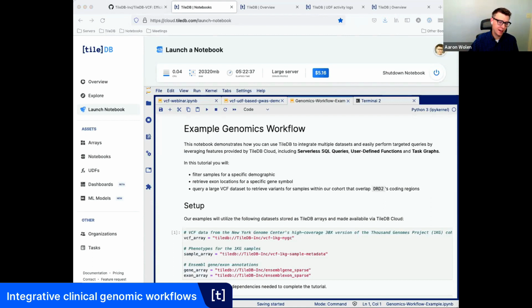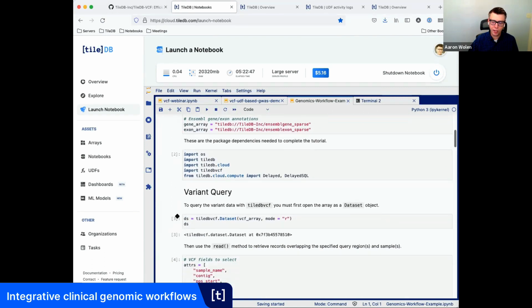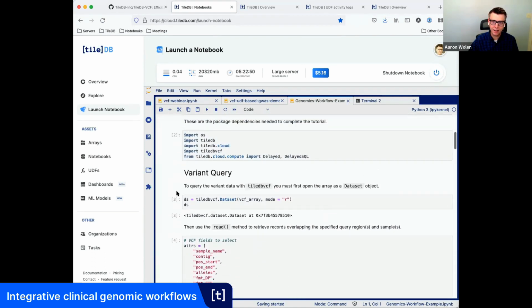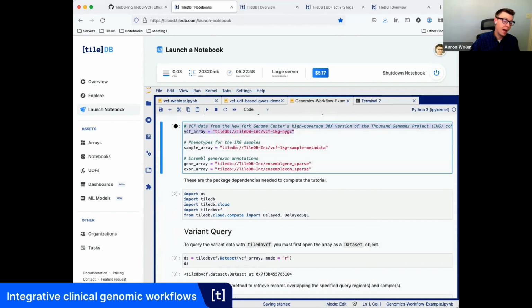So we'll look at each of these different data types one by one, and then we're going to see how we can integrate everything into a single task graph to run this query. I will start with the variant data here. In this notebook, we are actually using the high coverage version of the 1,000 genomes data set. This is the more modern resequencing effort that was performed by the New York Genome Center.